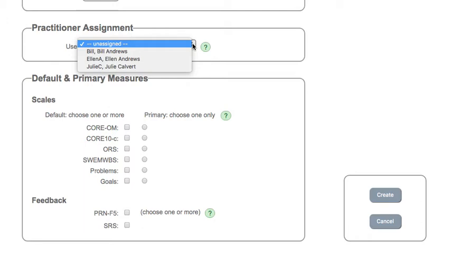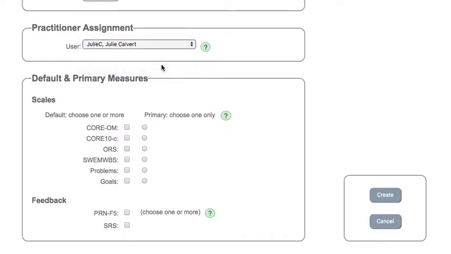With practitioner assignment, if your permission structure is such that you're entitled to just see your own client's data, then it'll just be your name in practitioner assignment. However, if you're a manager or you have a higher level permission structure that allows you to see other practitioners or therapists in your practice or organization, then you may have the ability to choose who this particular client is assigned to. And you do this here in this practitioner assignment.